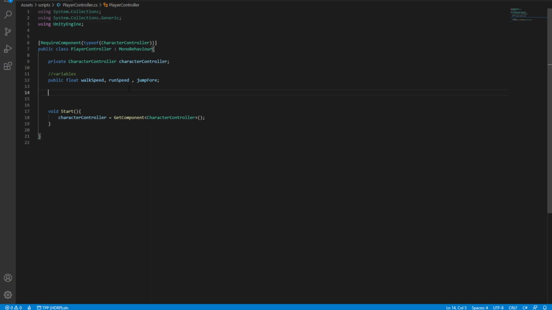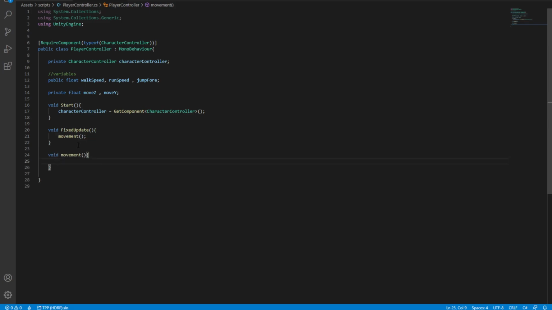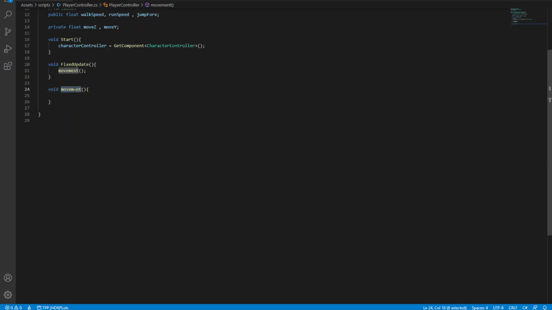After that, we are going to need some kind of input, and to get inputs, we are going to use a float variable. Okay, so I've defined a move Z and a move Y. And you might have guessed it, this is going to represent the horizontal and this is going to represent the vertical axis. And now in order to use it, we're going to use a fixed update. And just to keep things simple, we are going to define another function. Okay, now we have a movement method.